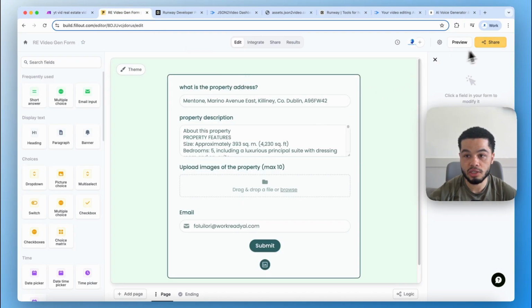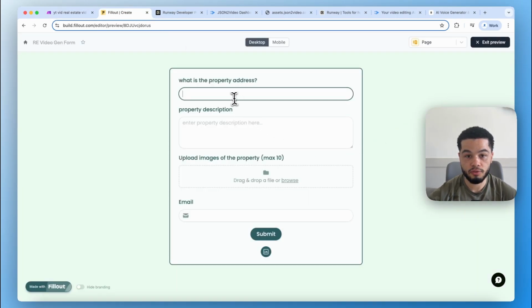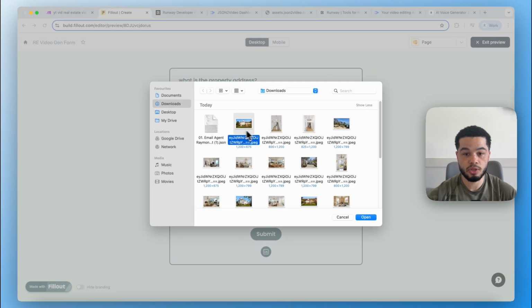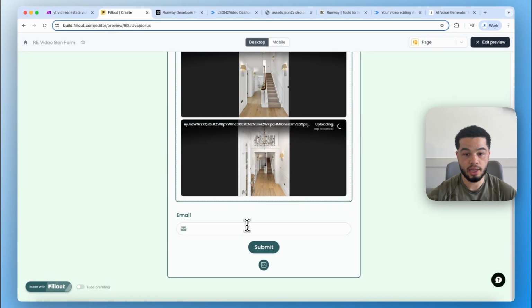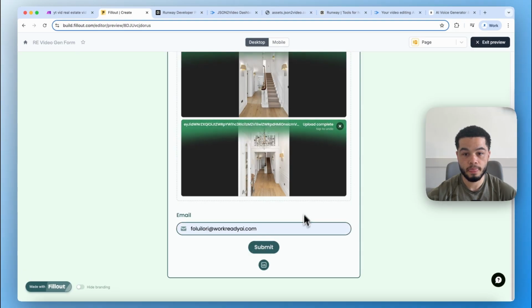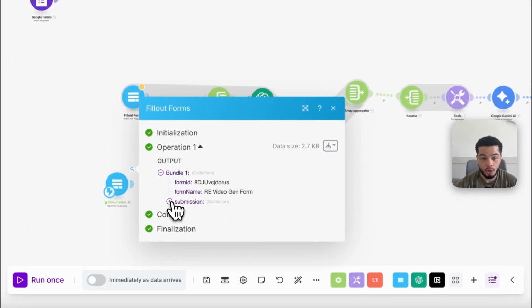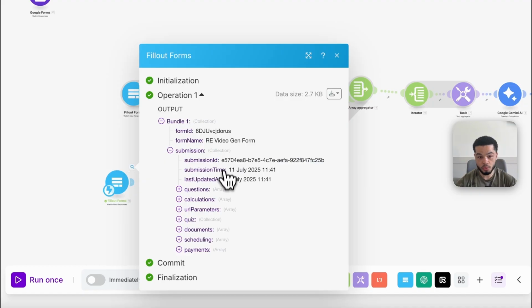I'm going to come over to this form. Let's head into preview, and then I'm going to type in, let's just do test data. Let's upload some images, and then let's put in my email. If we submit this form and come back over here to make.com, you can now see make.com has received that form that we just submitted.